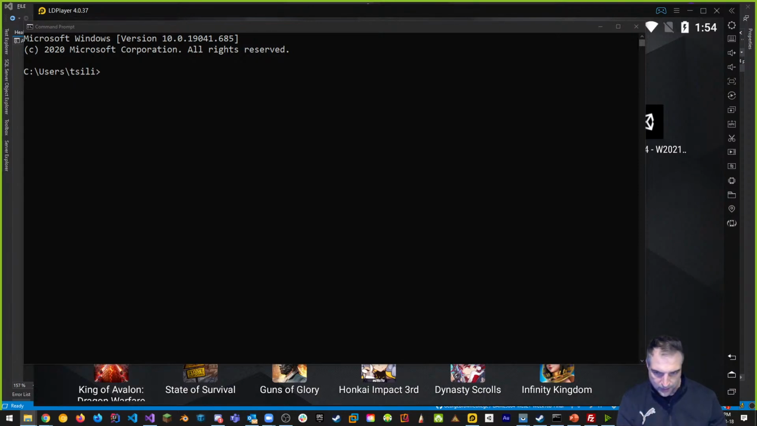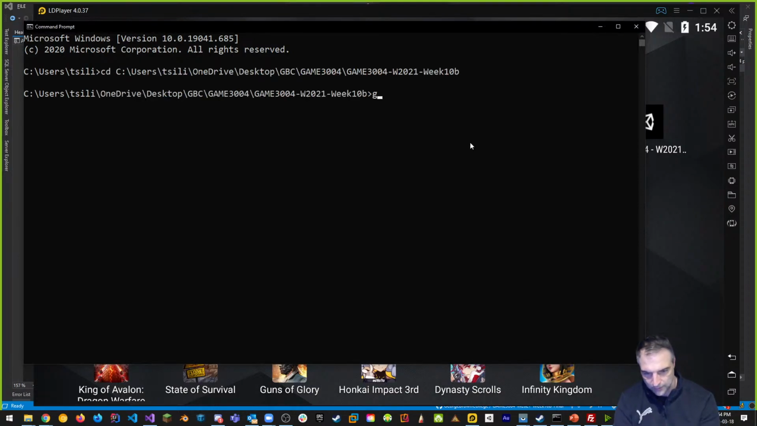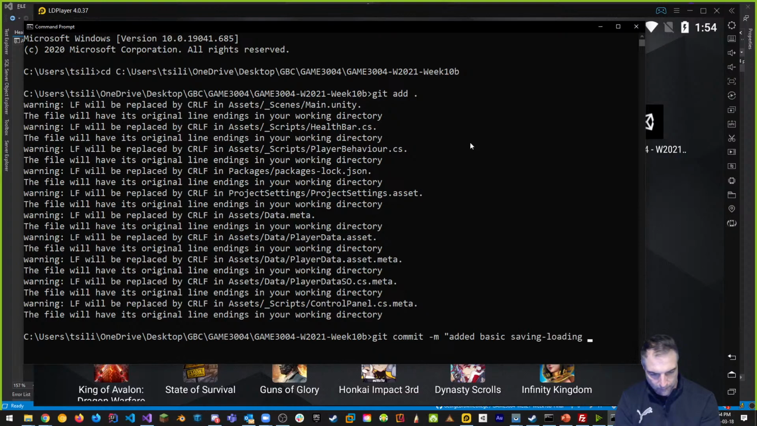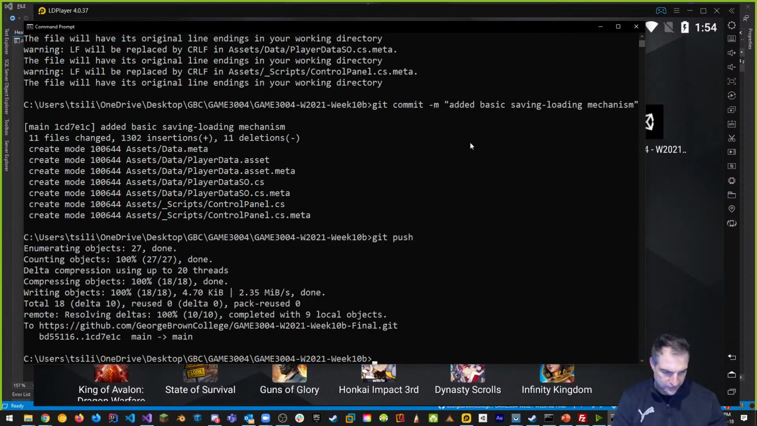All right, so that is a problem. But we can make it better. Let's try this out. So cd into week 10b, git add dot, git commit -m, and we'll say we've added basic saving loading mechanism, right? So that's basic, git push. We don't care about the pausing. That's just there for testing. Reset, right? All right, so that is this.